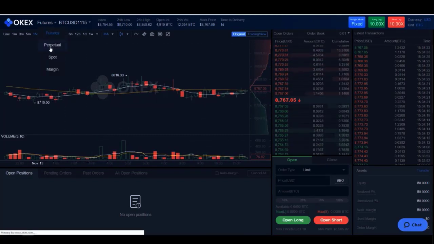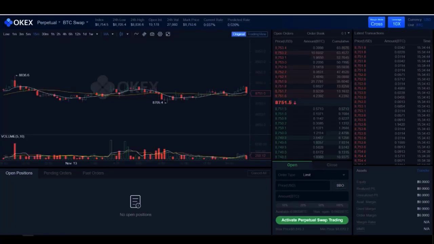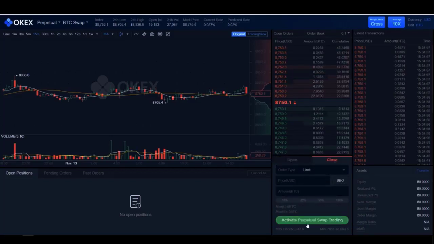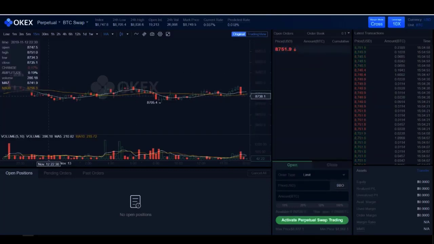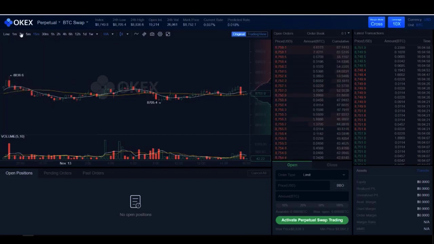We can also go to the perpetual as well under derivatives, and you get the same exact thing again with some different information over here compared to the spot market and active perpetual swap trading right here as well. So that is the OKex.com cryptocurrency exchange and derivatives platform.